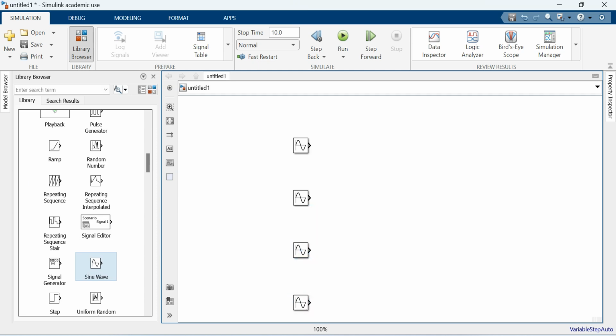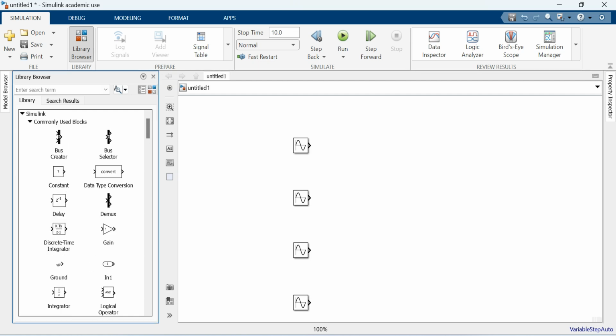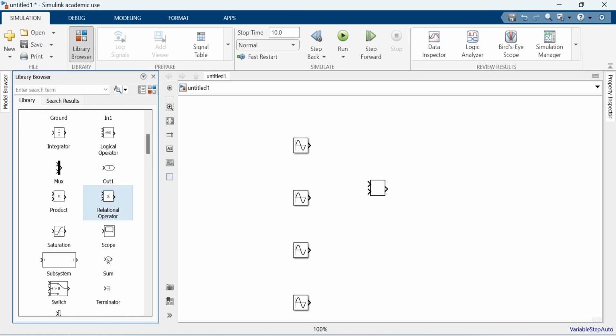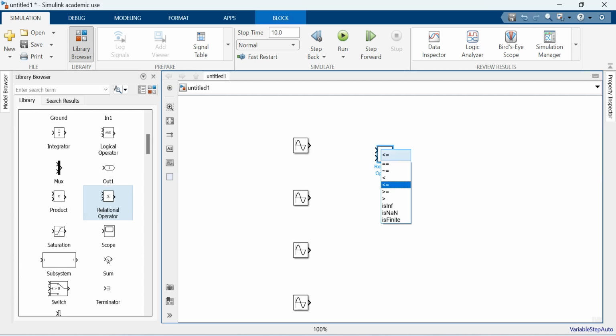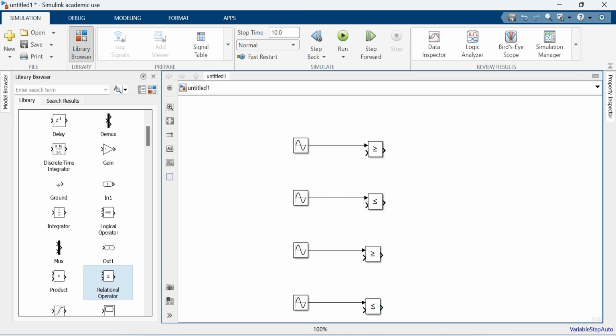I have taken 4 such waves and I need a relational operator which is commonly available. I take a relational operator, and the first relational operator is supposed to be greater than and the second relational operator is supposed to be less than. Okay. So I connect like this, again greater than, connect like this, again less than, connect like this.